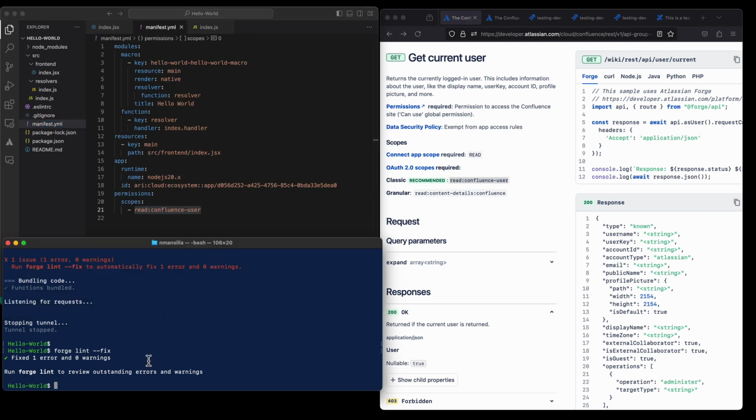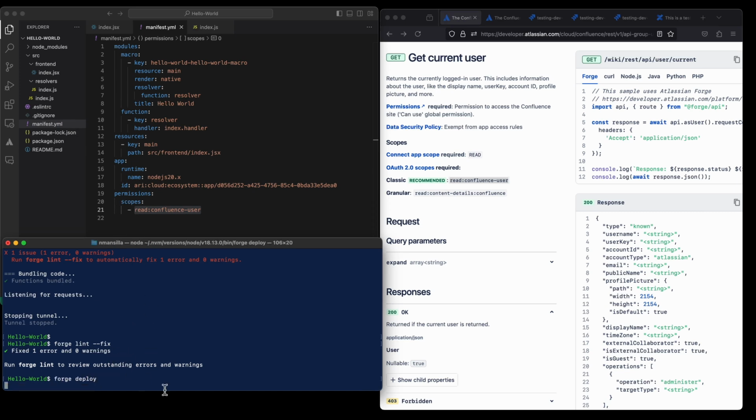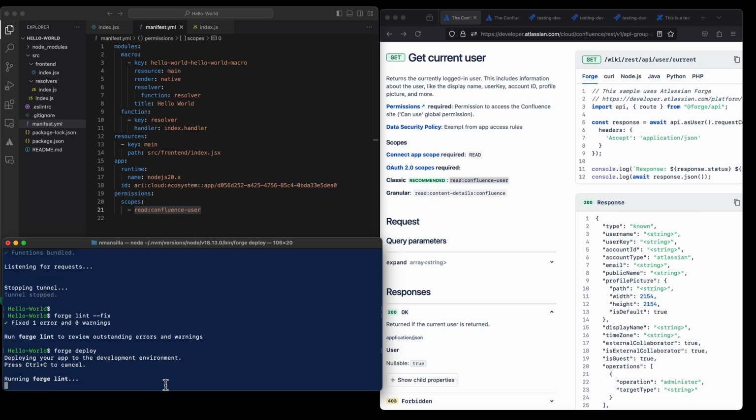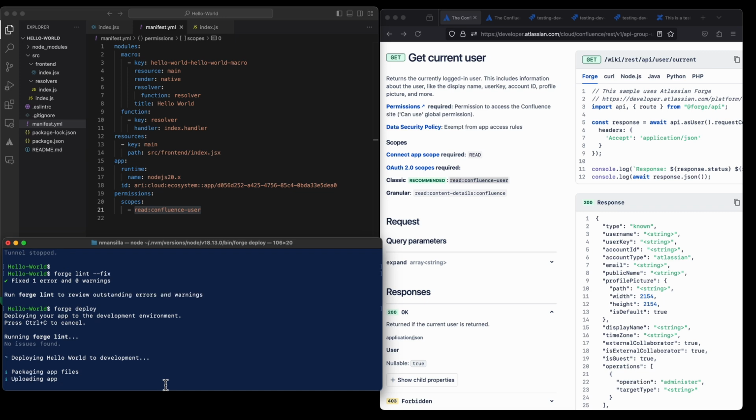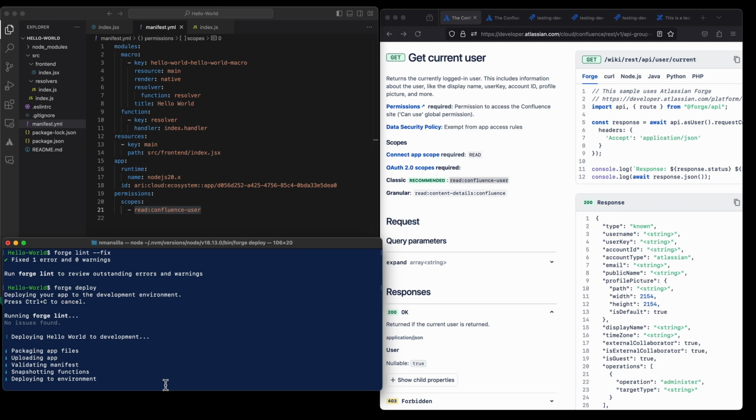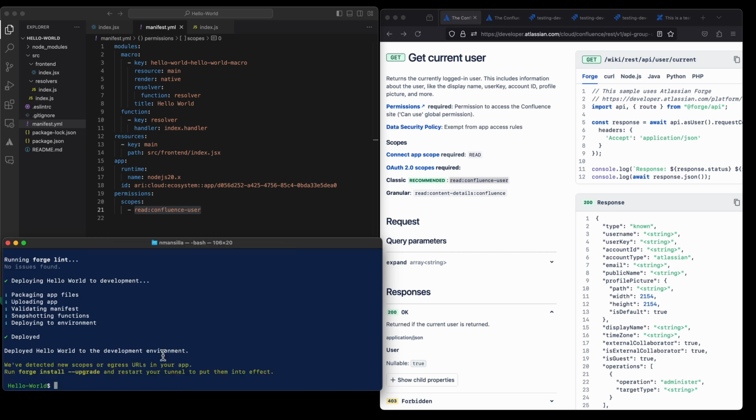So I saved it. Now here's the thing, whenever you make a material change to the manifest like this, where there's permissions, we can deploy those changes. But you'll see when we deploy these changes, we're going to be presented with the message saying that, well, you made changes to the scope, so therefore you're going to have to run an additional command. Again, you'll only see this whenever you add additional permissions to a manifest. There it is. We've detected new scopes or egress URLs. Run this command and then restart your tunnel.